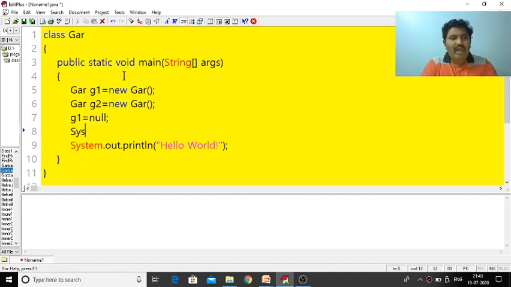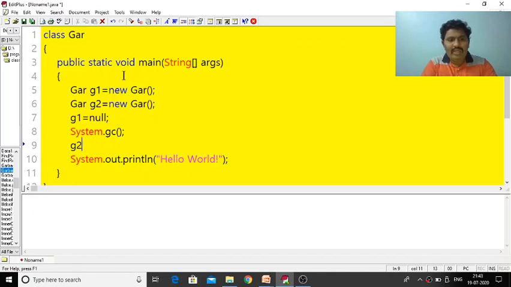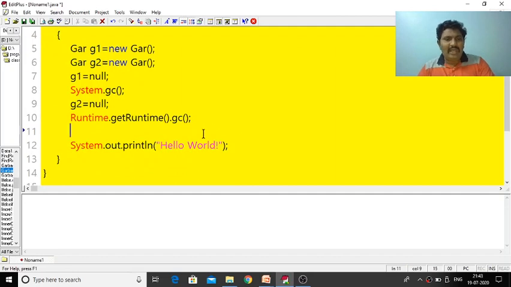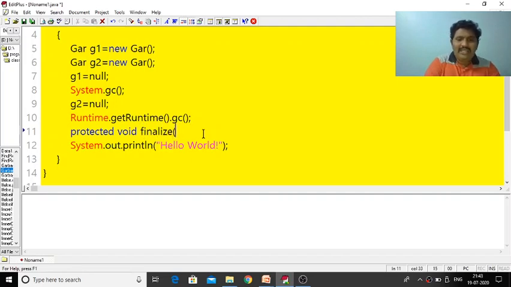We can call the garbage collector by using a method called System.gc. I am removing the second object also. There is another way to call the garbage collector, that is Runtime.getRuntime().gc. So this is how we can call the garbage collector. But before the garbage collector is called, we need to do some actions, so we will discuss the finalize method.